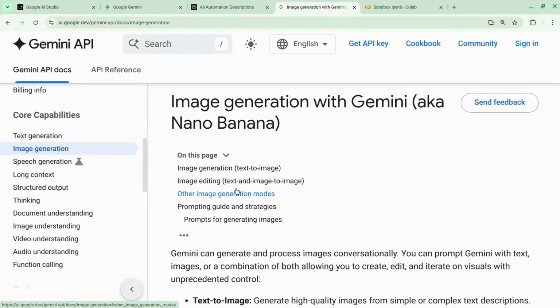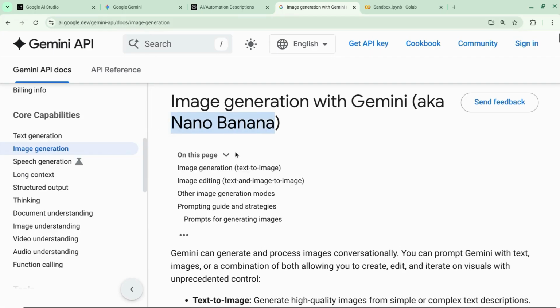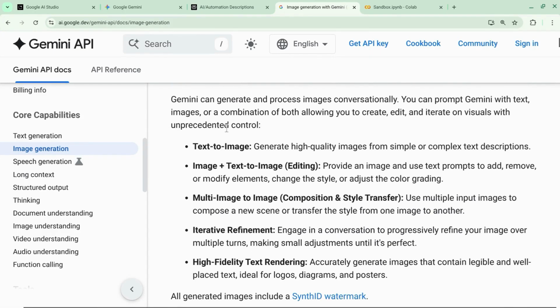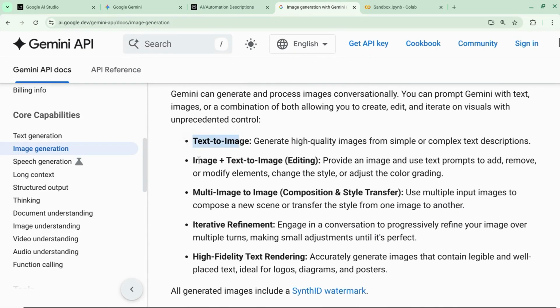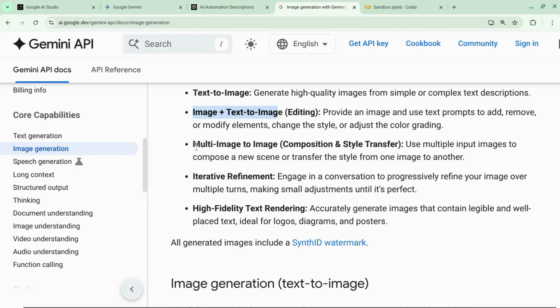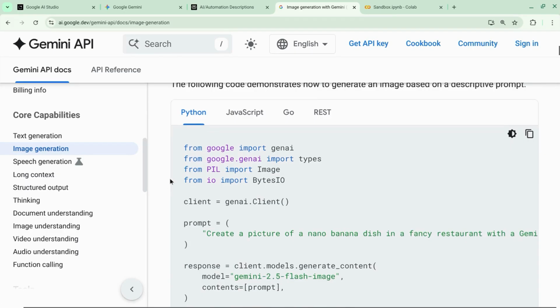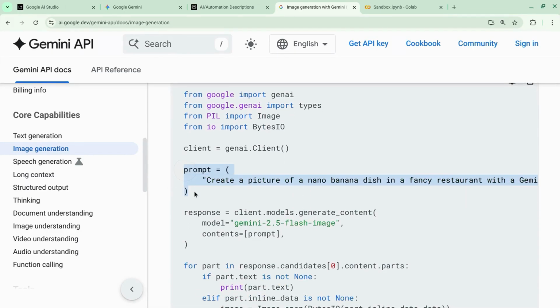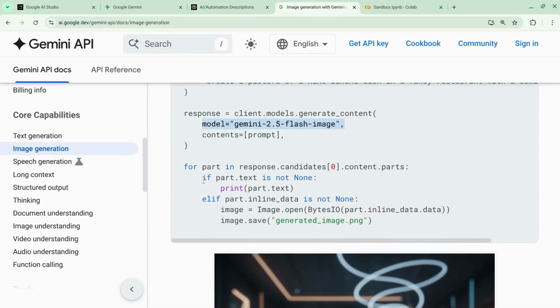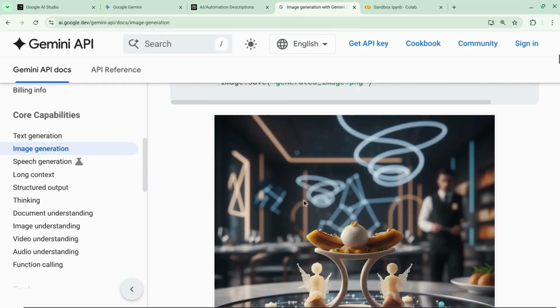We have the image generation documentation with the current up-to-date Gemini image gen model. Right now it's Nano Banana. We have the different types like text to image, image plus text to image, multi-image to image, etc. Here's the text to image code example with the prompt here, the model defined, and then the parts for the text as well as the actual image.